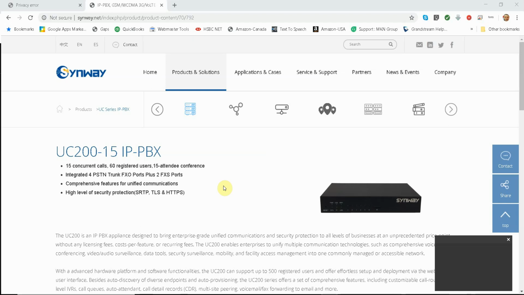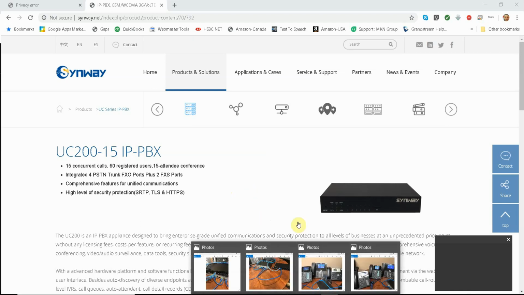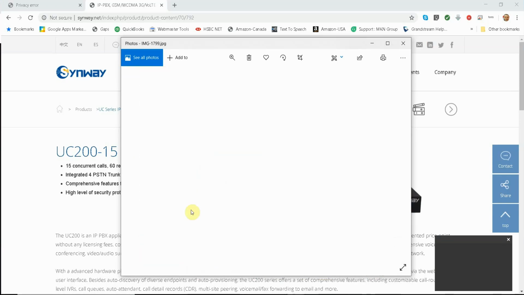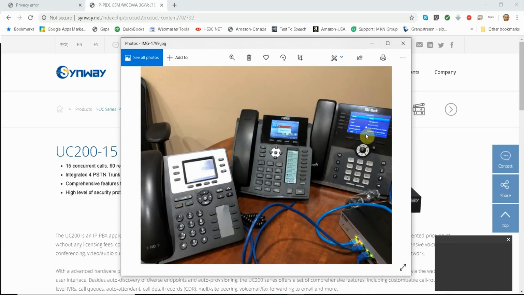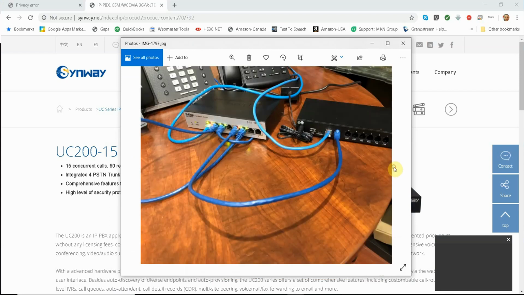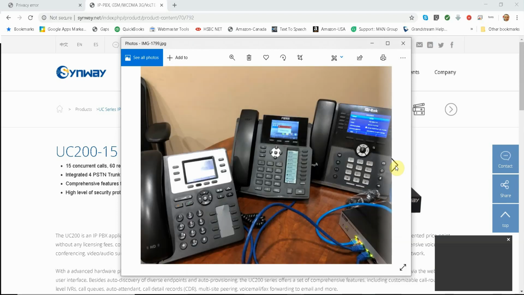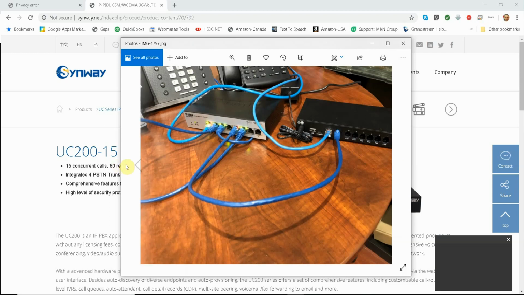auto provisioning feature. So what I did today, I'll show you, I connected 4 different phones: HTIC, Fanvil, Grandstream, and an E-Link too. So here's the E-Link. I've connected them to the same network. I'll show you more details about the connection, because this is an important step.